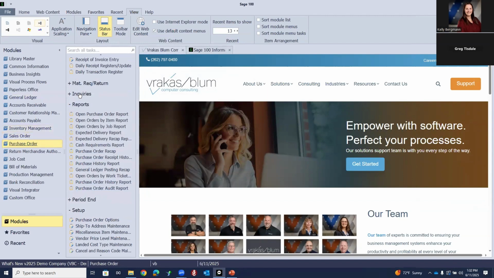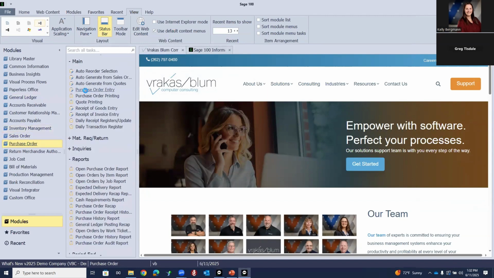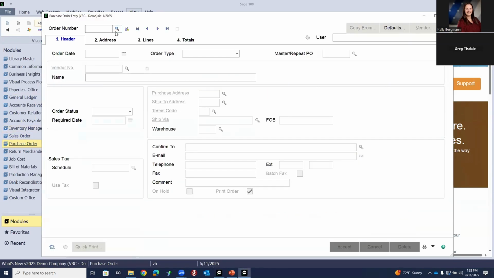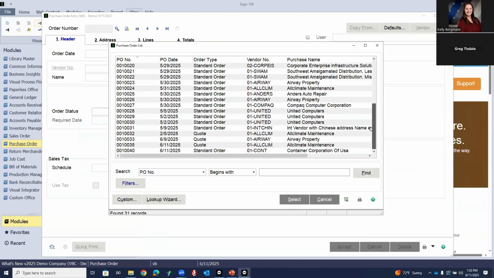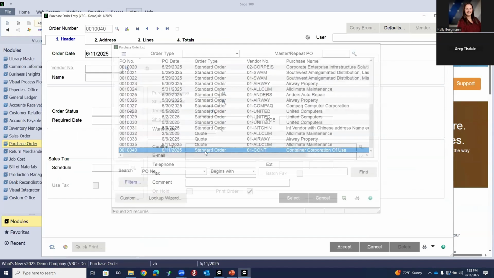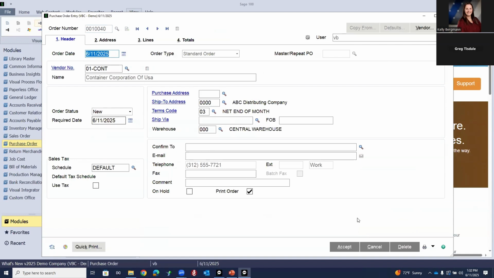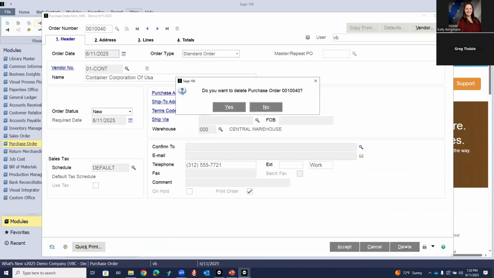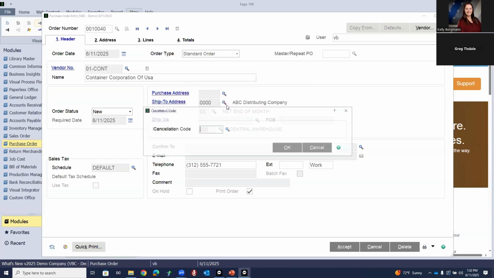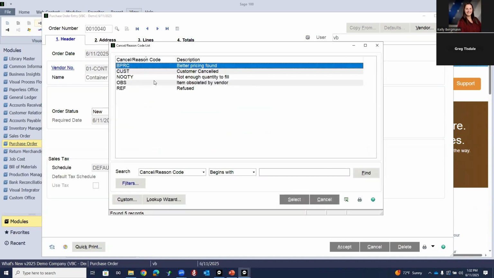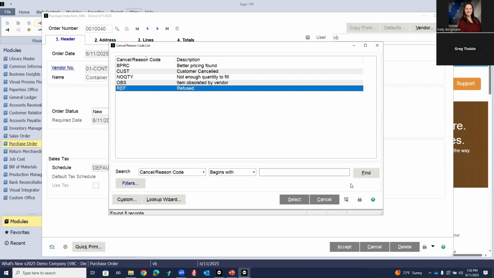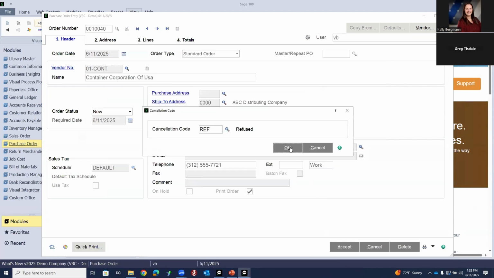So now, if you go into purchase order entry, and let's find one that we can cancel here. If I come in and I want to delete this, it's going to ask me, do I want to do this? I'm going to say yes. And then it's going to require that I put in a cancellation code. So I can't get out of this without putting something in. So I'm going to pick my, okay.